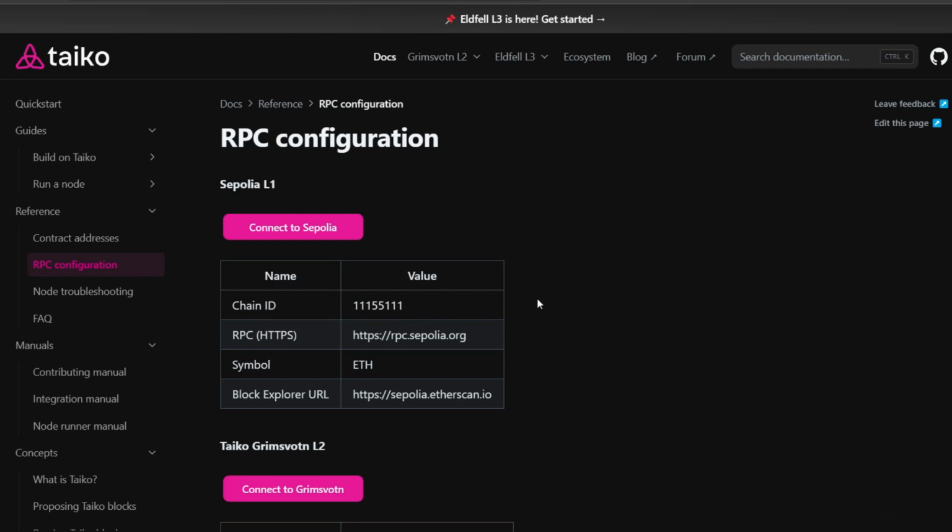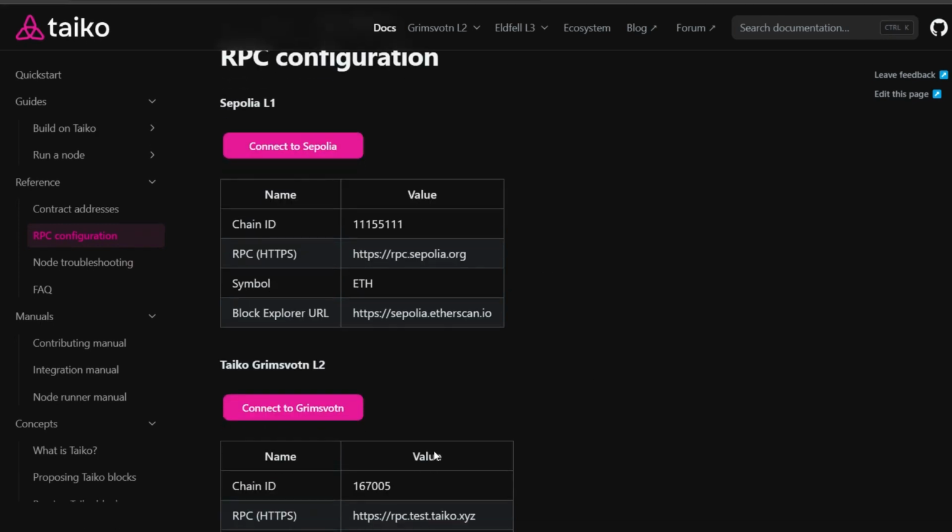What we're going to do is very simple. First, if you're new to Taiko, you need to connect to Sepolia. That is if you don't have it already in your MetaMask, but Sepolia is supposed to be there automatically. Then you can go ahead and click on connect to Sepolia and your MetaMask is going to pop up for you to connect that.